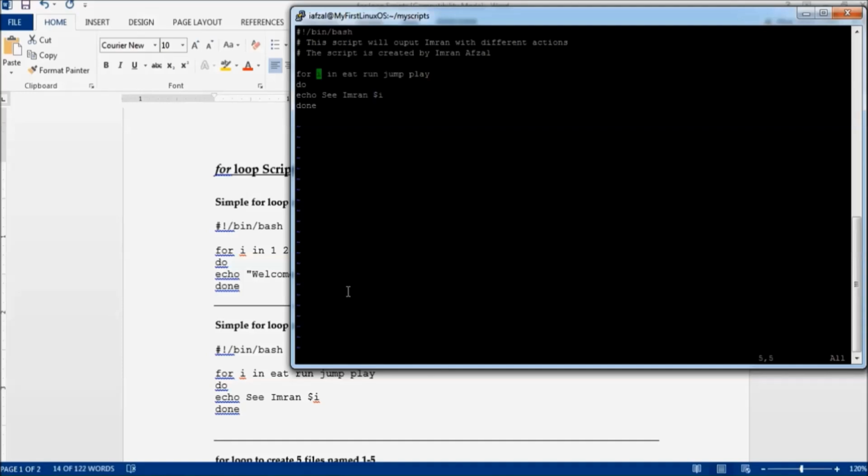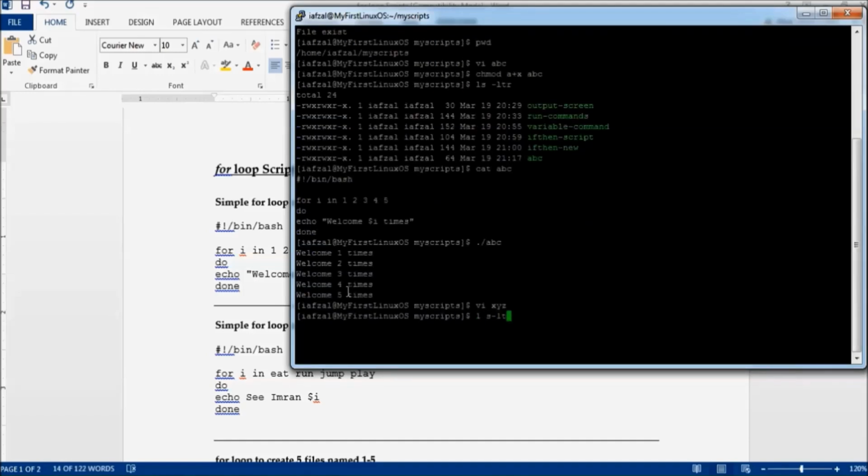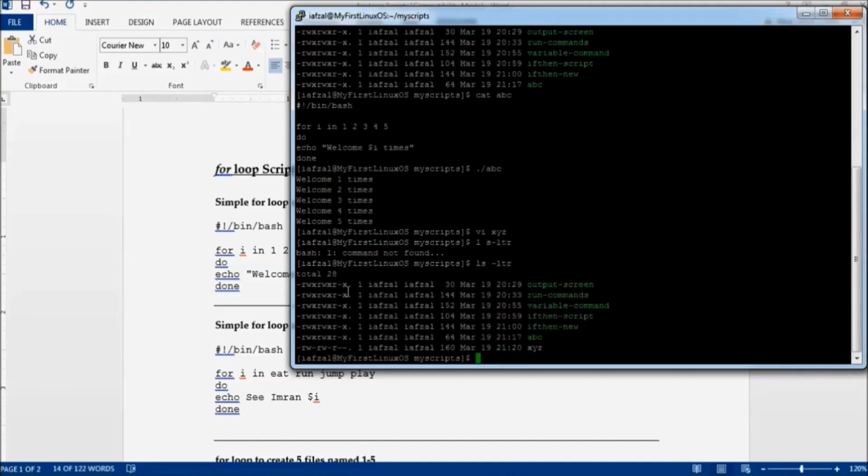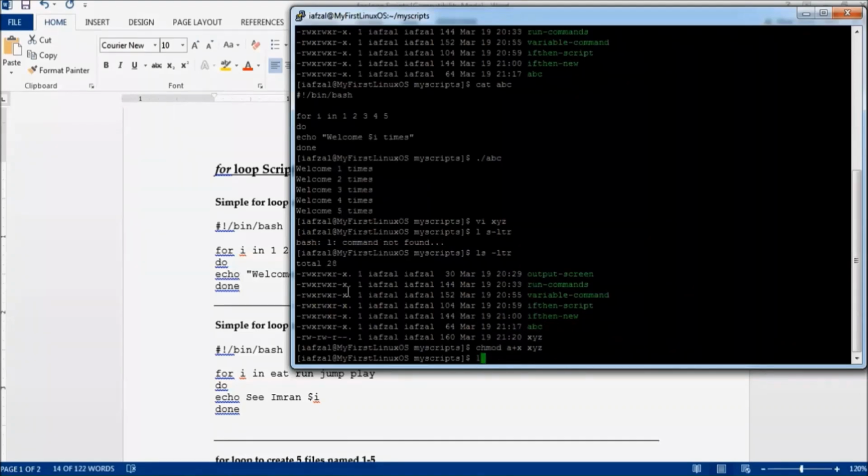Once it has all these 4 words inside of the container I, then do what we are doing. We are echoing see Imran $I. The variable is always displayed with the dollar and the name of the variable. So it's telling it $I, and then once the script is going to display every word in the container, it's gonna be done. Once done, the script is created, the script has done its job, and we will verify it. The script is there. Next thing you know by now is to change the permission on the XYZ.